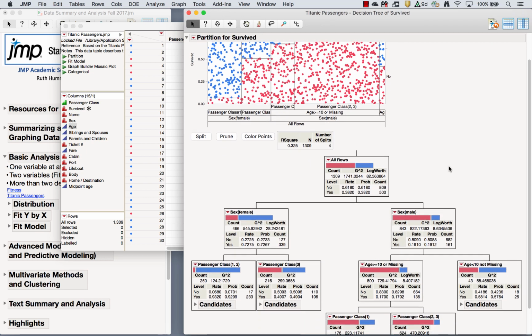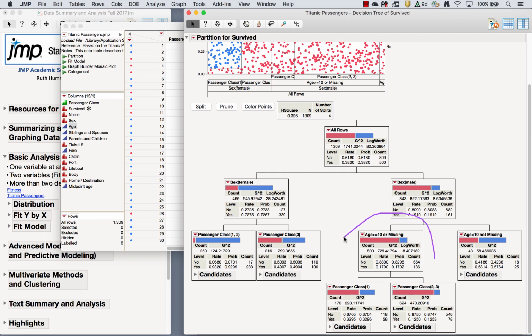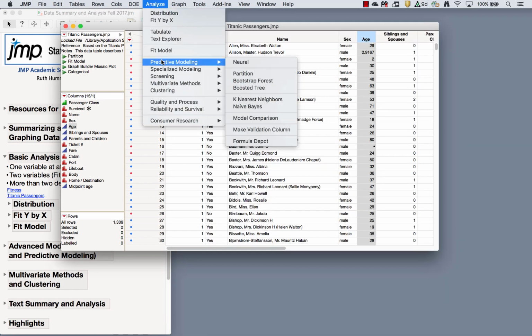If I click split again, the next is if you were an adult male, 10 or older, then if you were passenger class 1, you still have a chance of survival, very tiny chance for 2 and 3. So that's under the Analyze Predictive Modeling.